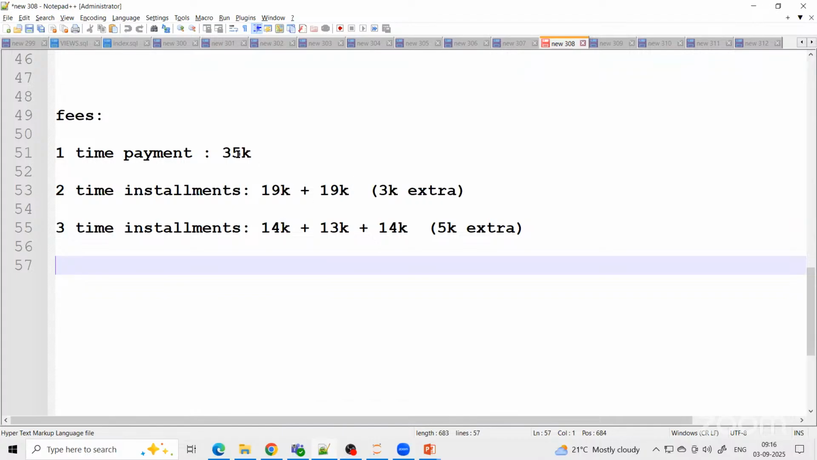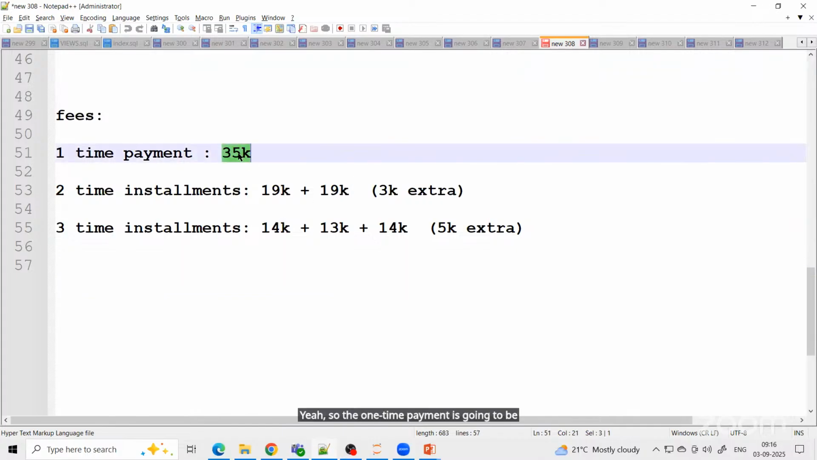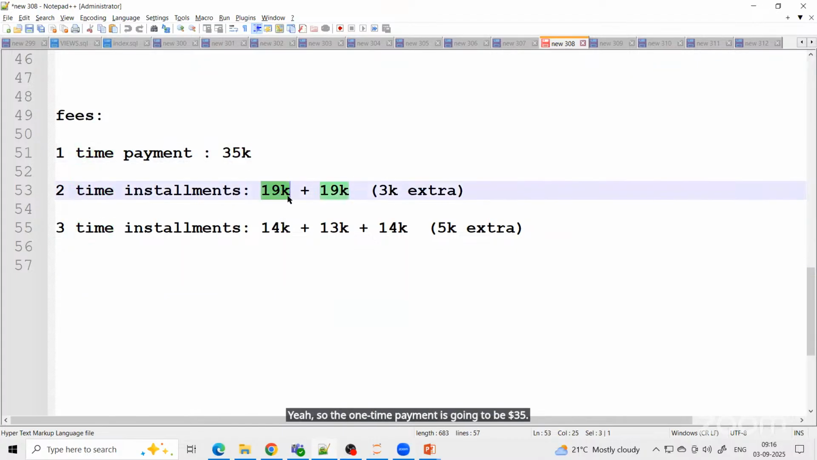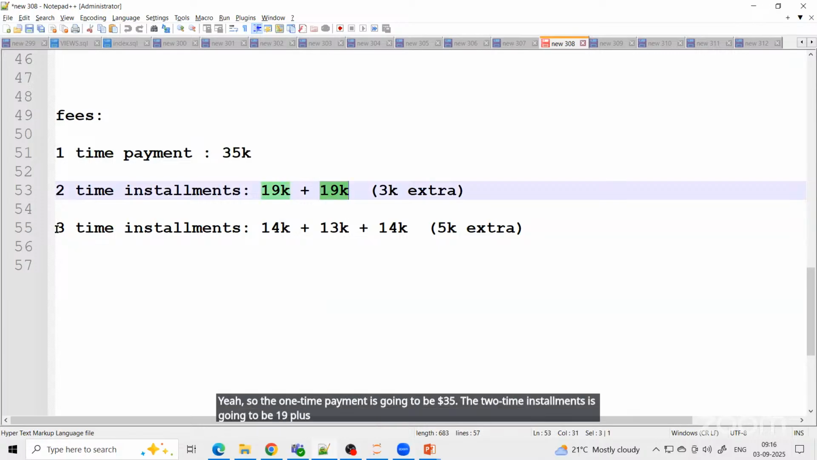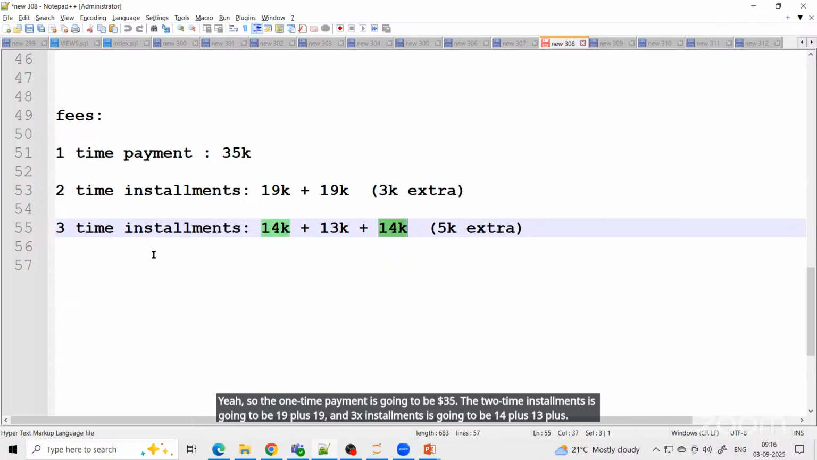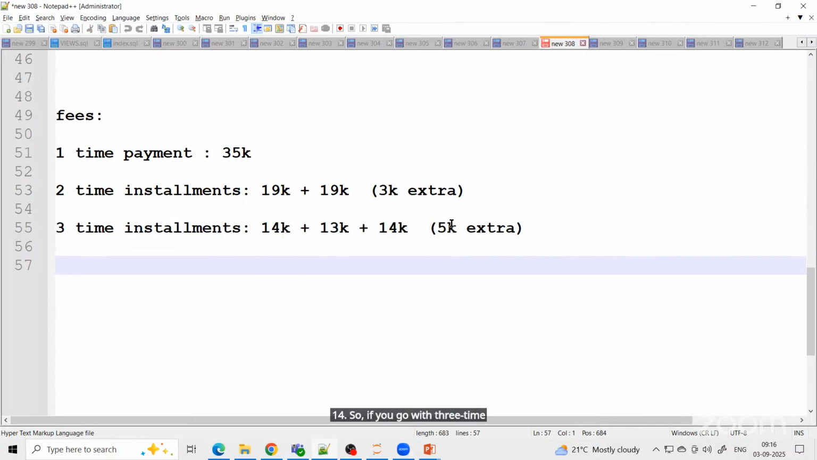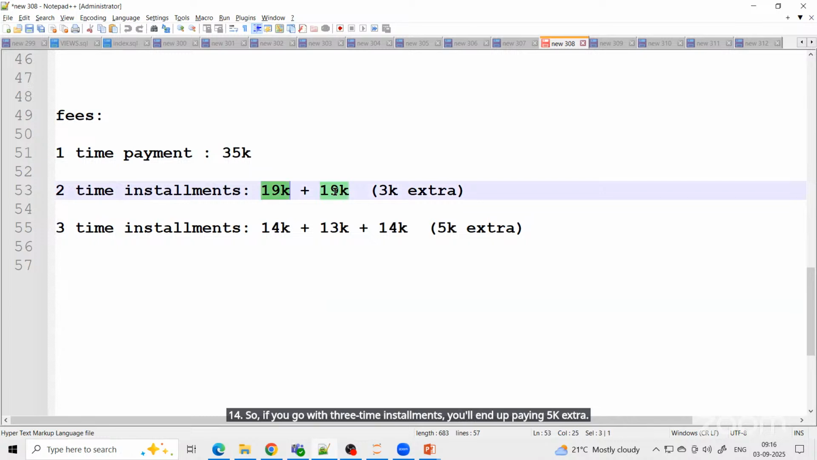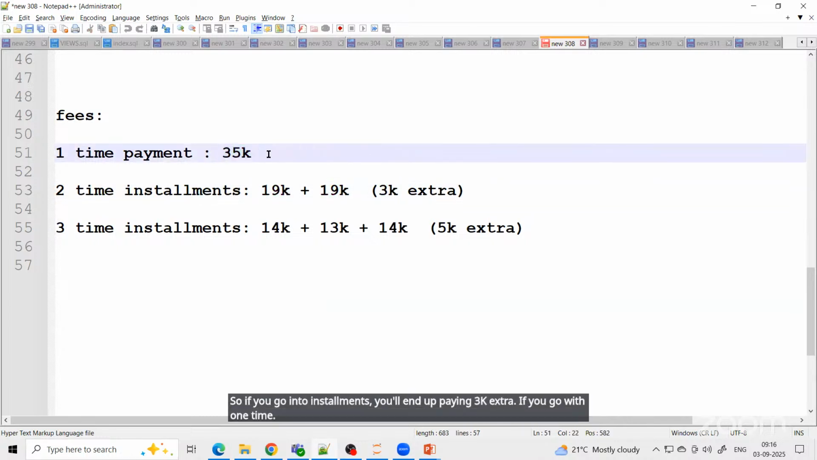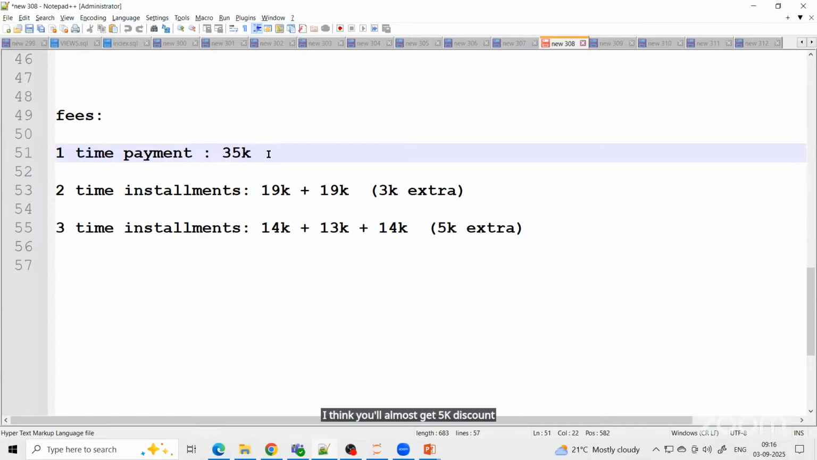Yeah. So the one-time payment is going to be 35. The 2-time installments is going to be 19 plus 19, and 3-time installments is going to be 14 plus 13 plus 14. So if you go with 3-time installments, you'll end up paying 5K extra. If you go with 2 installments, you will end up paying 3K extra. If you go with one time, I think you will almost get 5K discount. So this is the fees structure.